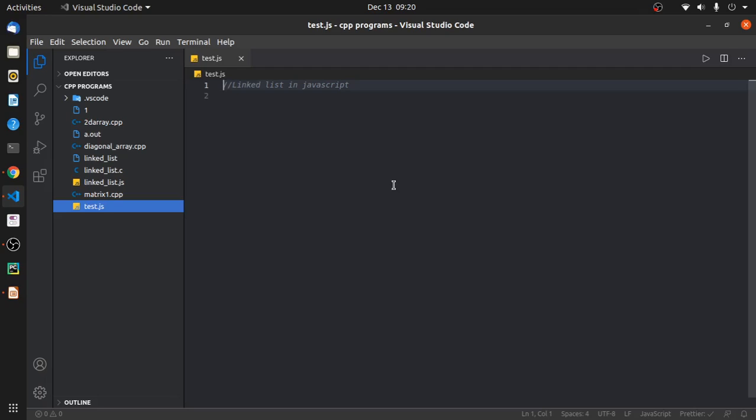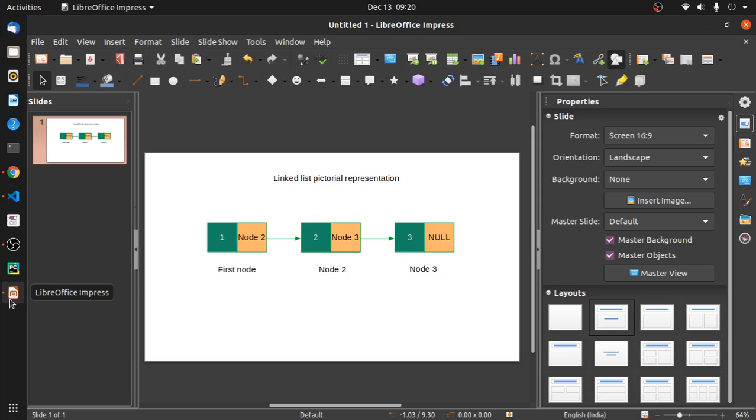Hello guys, so today in this video we are going to discuss linked list in JavaScript. Okay, so first let me give you a brief introduction about what a linked list is. A linked list is a kind of data structure which allows us to store our data in a discrete manner.